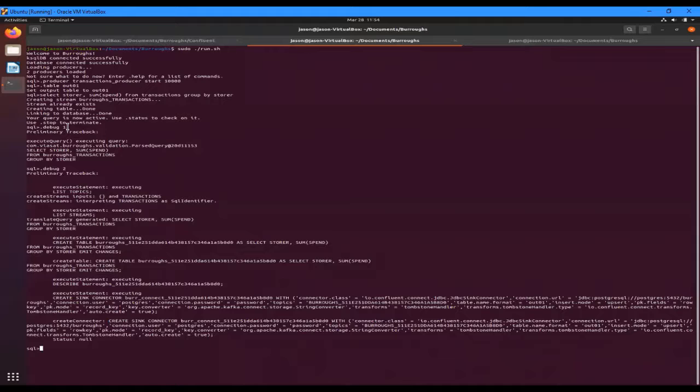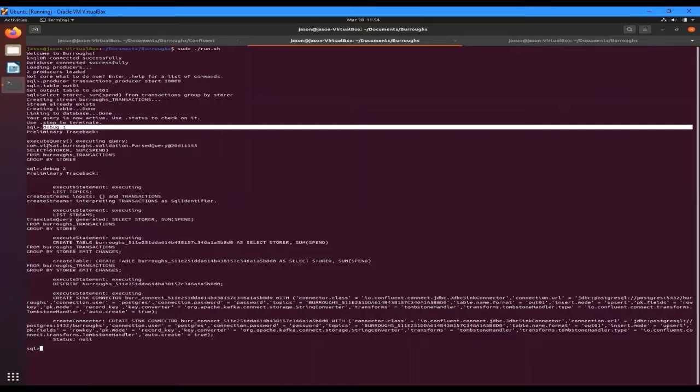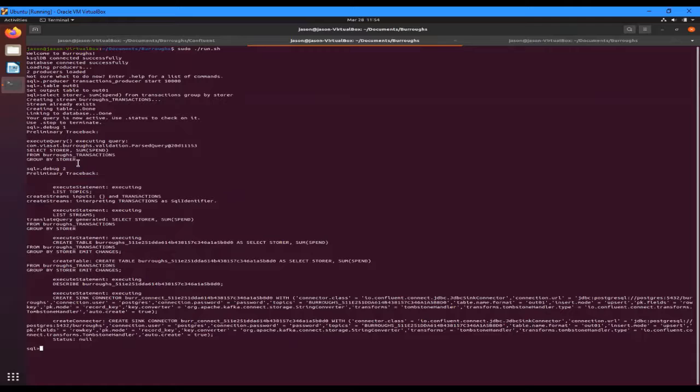So I've gone ahead and typed in .debug1, which will return us the KSQL query that is actually being run on KSQL DB. And I've also gone ahead and typed in .debug2, which stands for level 2. This will give us a more detailed traceback as to what is going on within Burroughs with our SQL query.